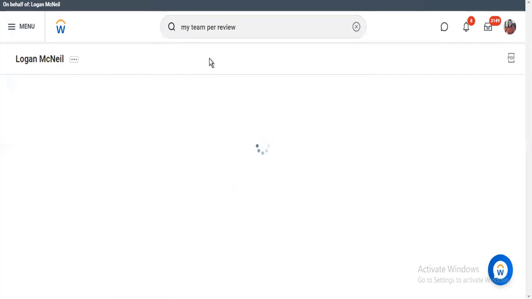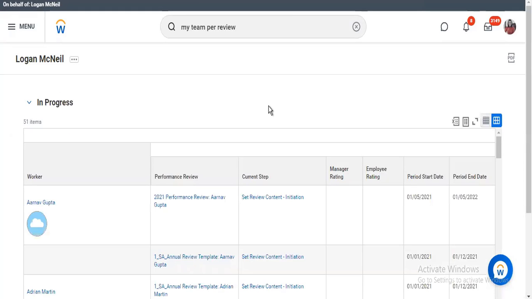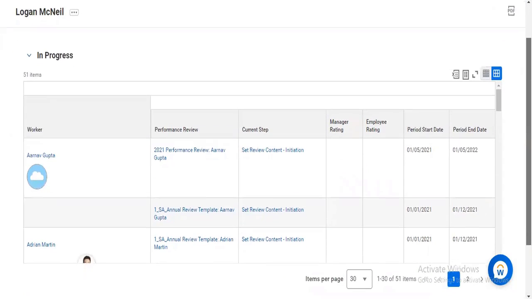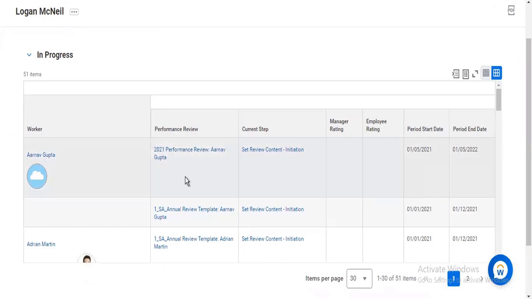With this report, it is going to reflect only those employees who are within my team. Is it a default report or custom report? This is the default report. Okay, you can see the performance review for different workers within the team, what the period started, what the period ended.